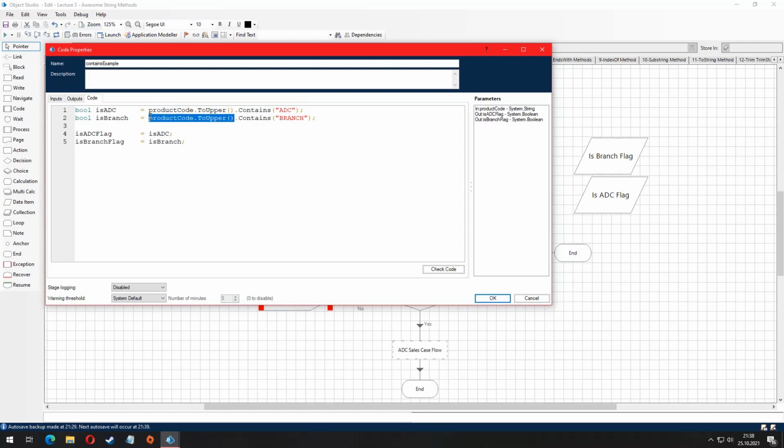Notice that I didn't create a new string variable just to hold the uppercase product code value. At the point where the ToUpper method ends, a new variable is kind of created on the fly with the value of product code but in its uppercase form, and contains method uses this new variable as input. You can combine methods like this in C# as long as the output and input variable types match.